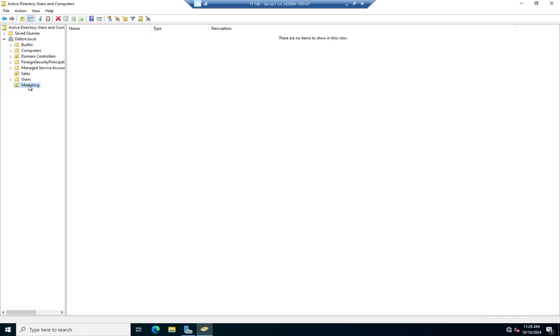Now, in this organizational unit, I can put computers, users, groups, whatever. Now, one reason to do this is to help organize. So you see now I've got one for sales, and so I can have all of my sales stuff in here, and one for marketing, and I can have all of my marketing users and computers and groups in here. And so it just makes it easier for me to get to things and find things. But there's a couple of other things involved in it.